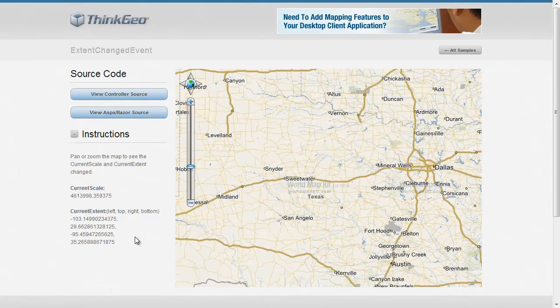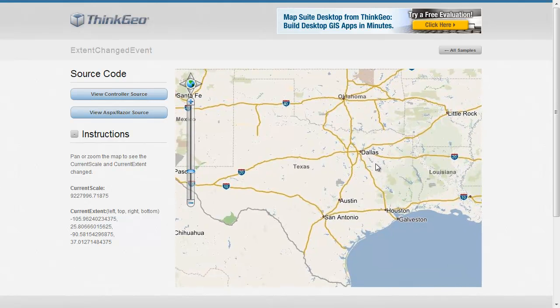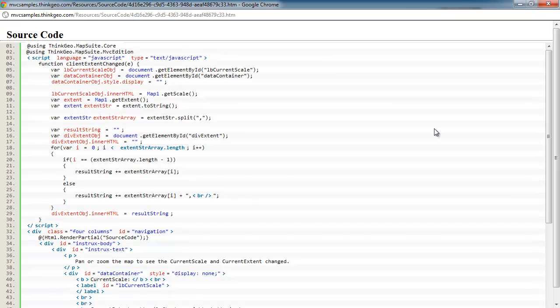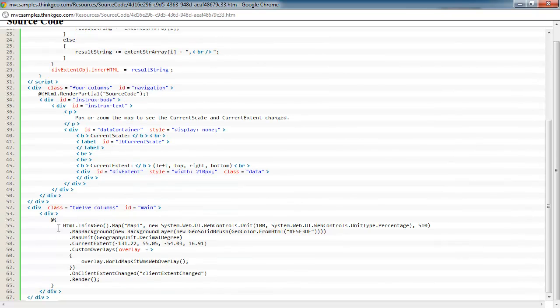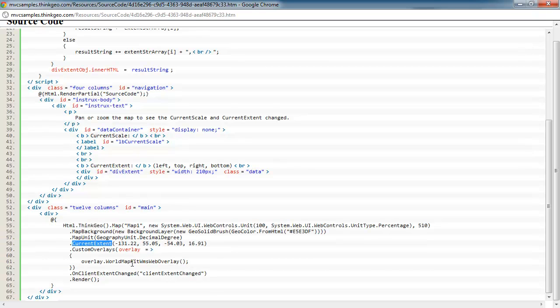All this is being done client side, so no postbacks to the server are needed, and all of it performs very well since it is client side. So let's take a look at the code to see how you would implement this. For this sample, it's all in the view source code, and if we look down here, this is where we're adding the map to the page, setting up our world map kit overlays, and setting our current extent.